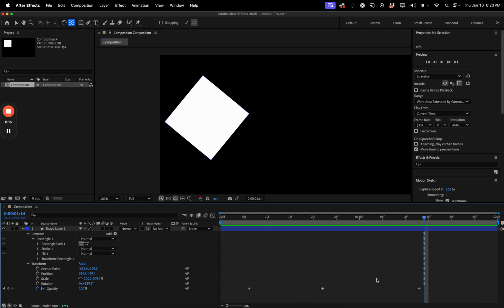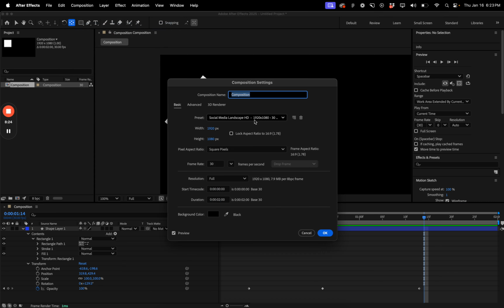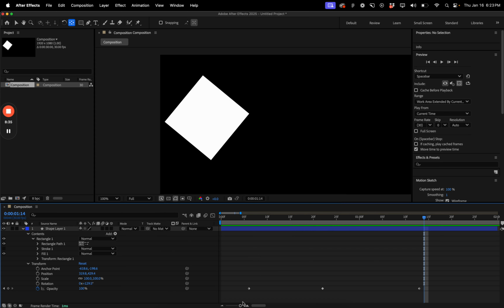And so we can go back to composition settings, and if we want to make this animation longer, we can go to composition settings, and you can change this to something like, so this is 2 seconds. Let's say we want it to be 30 seconds. So I'm going to press OK, and then I'm going to go here and zoom out on the timeline. So you can see now I have 30 seconds of animation in this project. I'm also going to zoom out here.